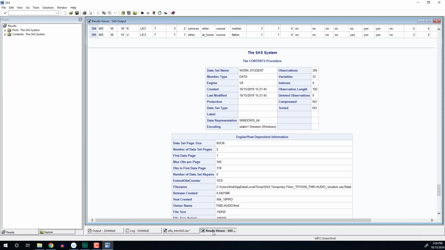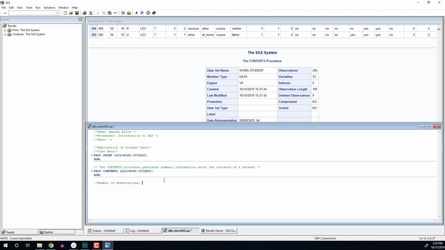You'll want to go over to the results viewer. Looking here, we see the number of observations is 395, so we'll type 395 and then close out the comment. You'll want to also do this for the number of variables and the date and time that the dataset was created and last modified.